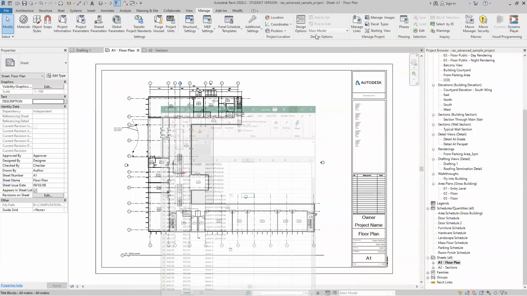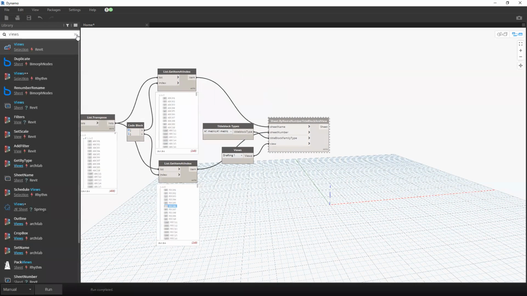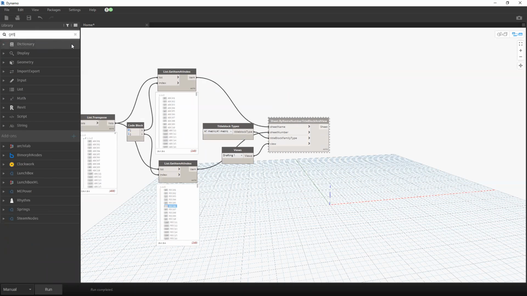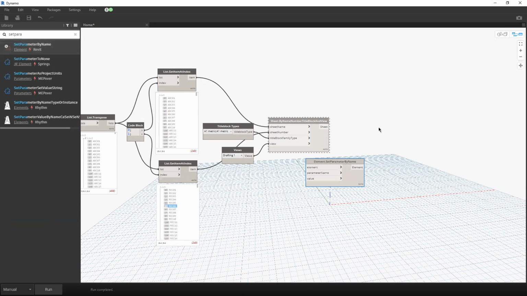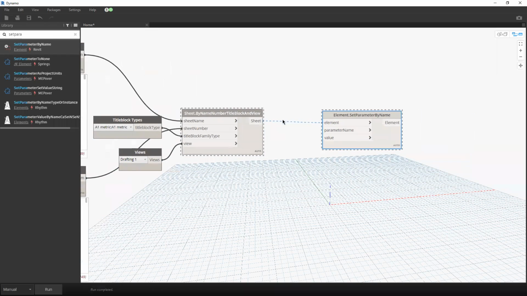Okay, so once you save your data, I'm just going to open up Dynamo again. And I'm going to tell you what you need. It will be set parameter, which we used before when we did our DOS, right? We always use set parameter value by name. Okay, so you connect your sheets.